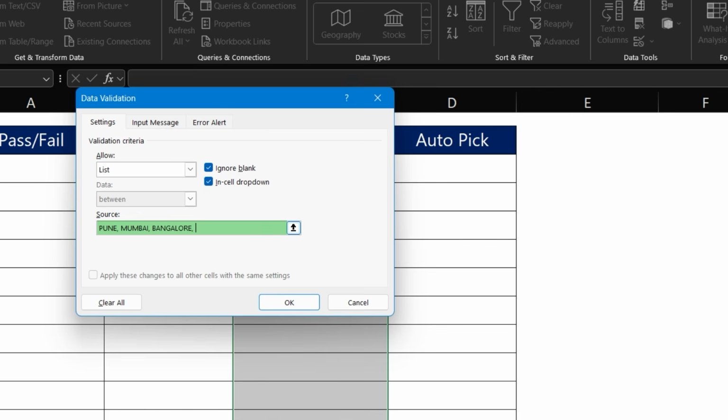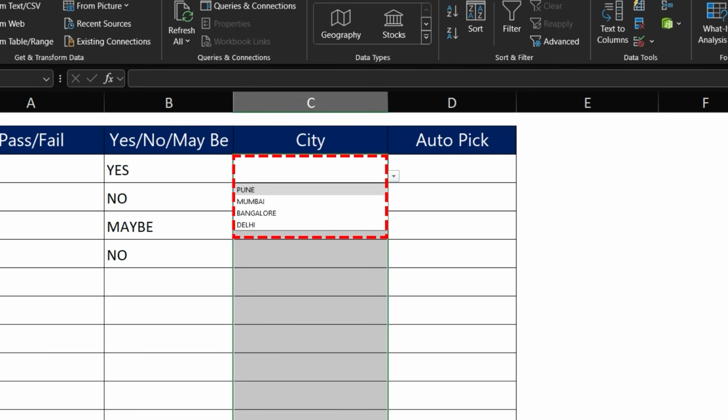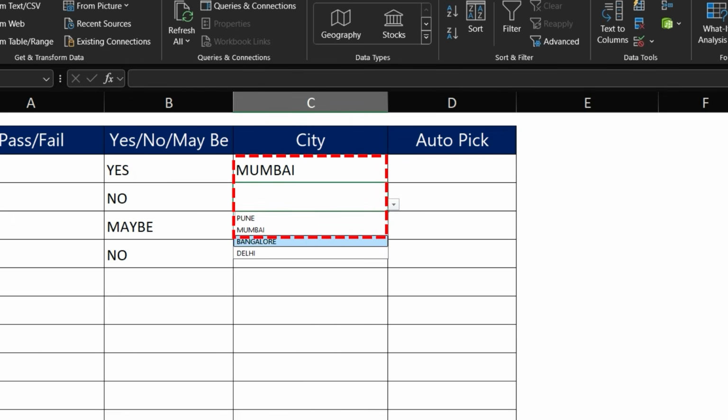If I say the lengthiest name in India, it's Thiruvananthapuram. Thiruvananthapuram is the name of a city in India. It's very lengthy. Not everybody will be able to understand and remember the spelling. Actually, I don't remember the spelling. So if I write Delhi, and then click on OK, you can see this is the list of names of all the cities which I've typed here.